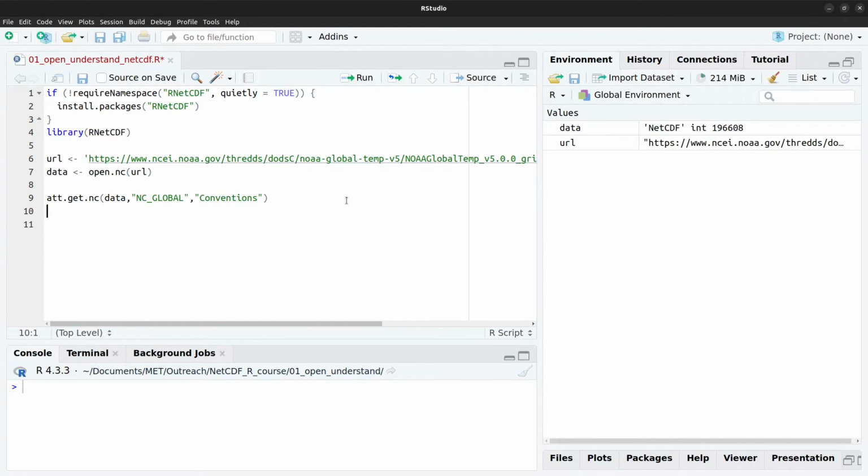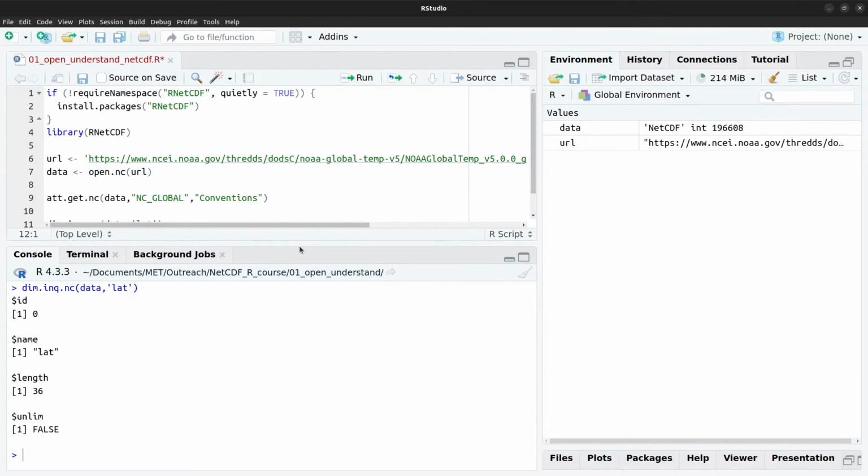I'll quickly move on to dimensions, and just show you a single command that you can use if you want to inquire about that dimension. You can use dim.inq.nc, the name of your object, data, and the name of the dimension, for example, lat for latitude, and run this, and you see some information about that dimension.